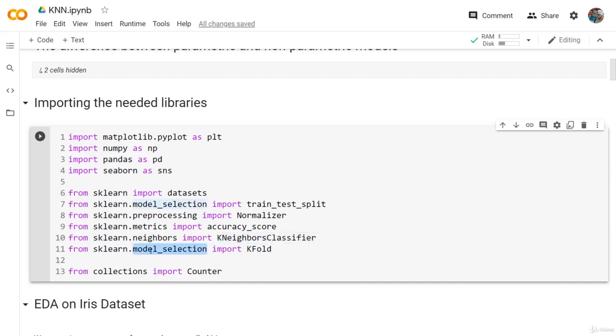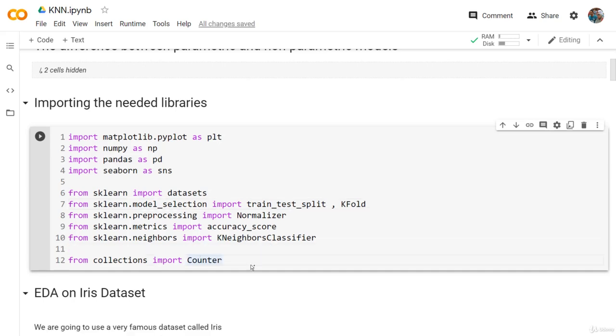And then from the model selection again, we are importing KFold. So we can just come here, and instead of just having this line and this line, we can just have something like this. So from model selection, we are importing train test split and KFold, and we can remove this line. And finally, for our own implementation from scratch for the KNN, we are going to see that we need to have a class called Counter, and this class is inside a built-in library in Python called collections.